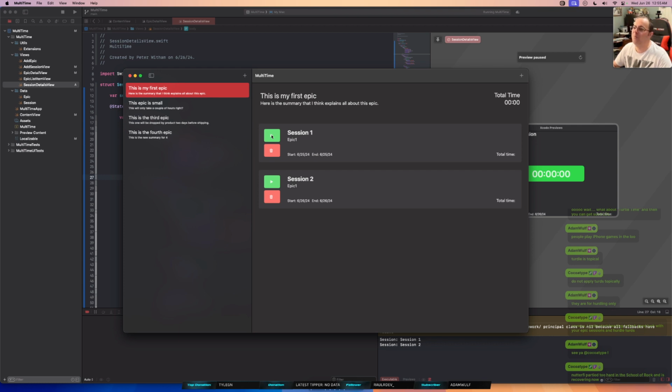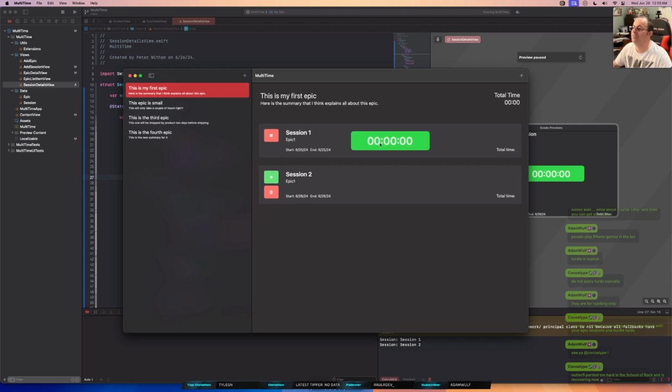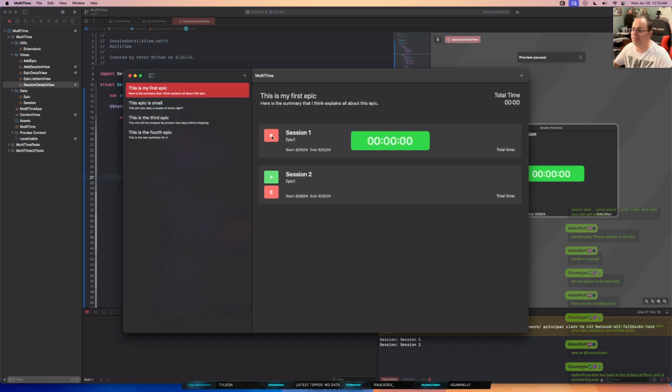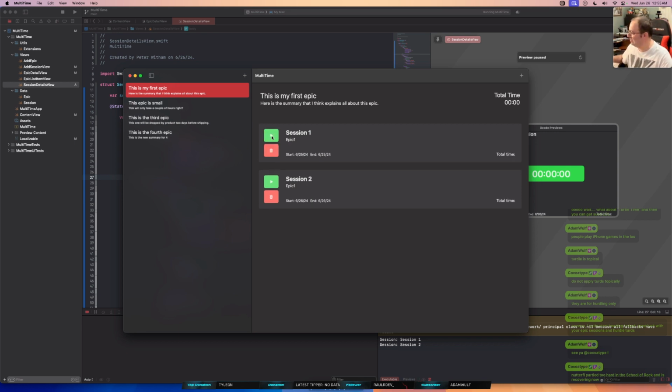Okay, so when we hit the session to start it, boom. Look, that timer's going to come up. When we stop it, boom, the timer's going to go away, right? How cool is this, folks? This is actually better than I expected. Even I'm surprised that I got it right.